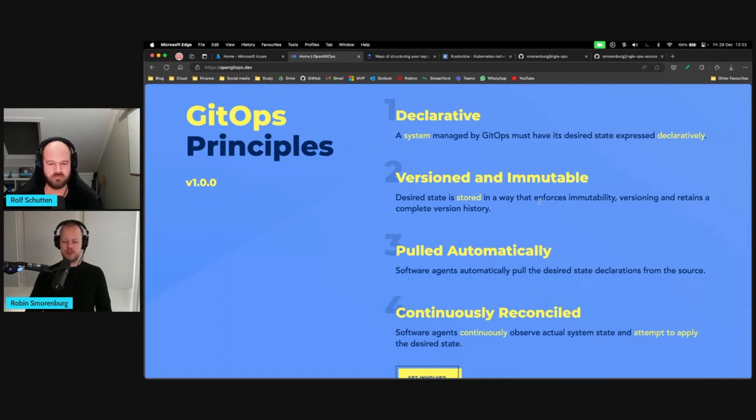And then the third principle, pulled automatically. There's a software agent running in your cluster, which today is going to be Flux, which is monitoring your Git repository, so your store or your source. It will pull in that configuration and make sure that configuration is applied to the cluster, and in our case today to your application as well, because that's where the Terraform controller comes in.